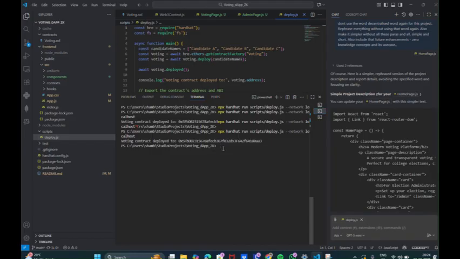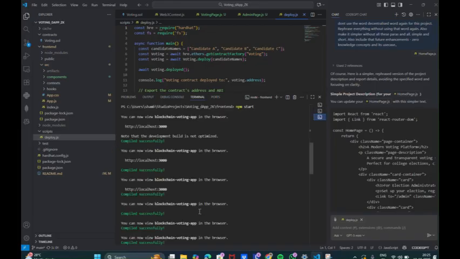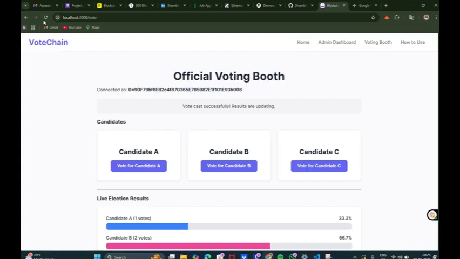And here I'm going to deploy the smart contract. So you can see using this deploy.js we are deploying the smart contract, and you can see the voting contract deployed to this particular address. And in the third terminal, in the front end, we are going to start the application. And that's why it was loading.